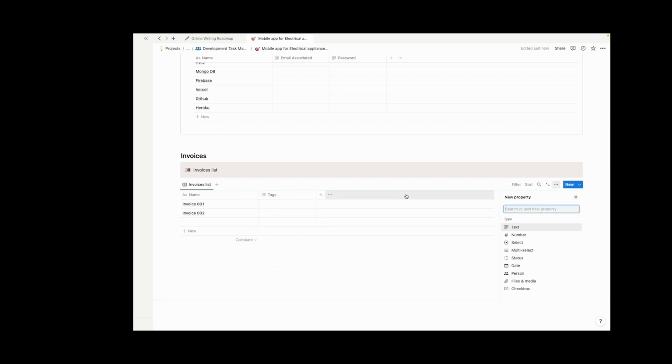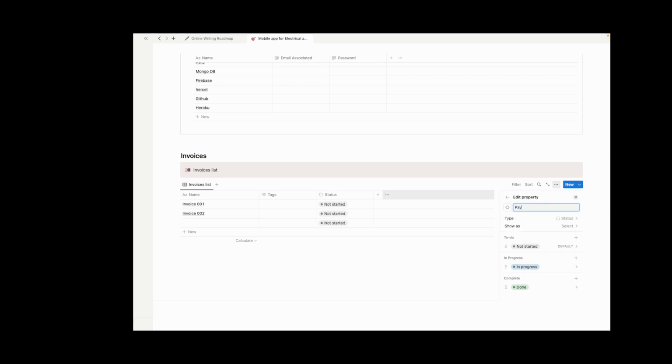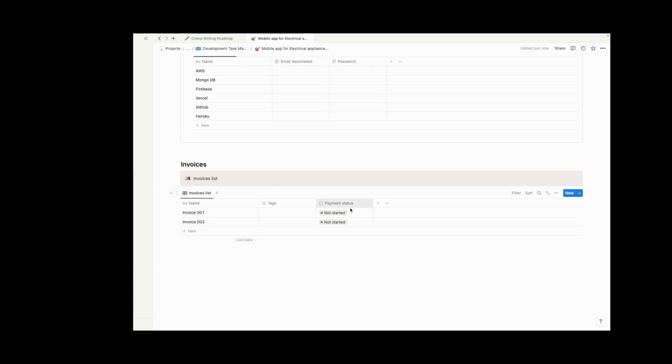In this way, you can track the status of a particular invoice. Let's say this is a first invoice, and you can also add the cost. So let me add a number, which will be in US dollars.